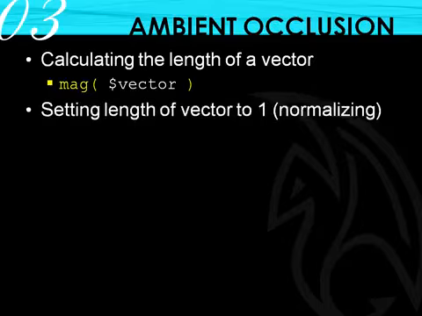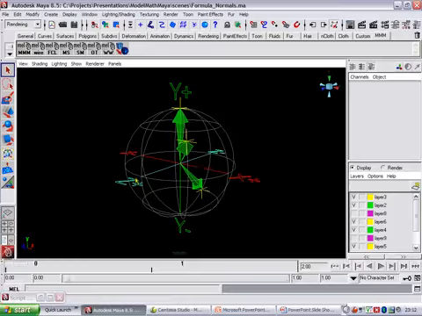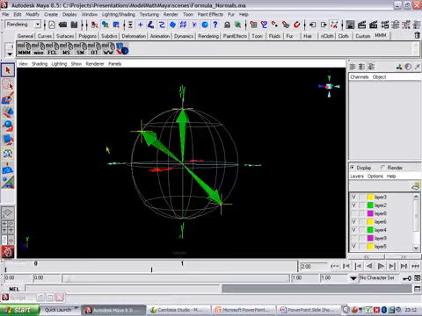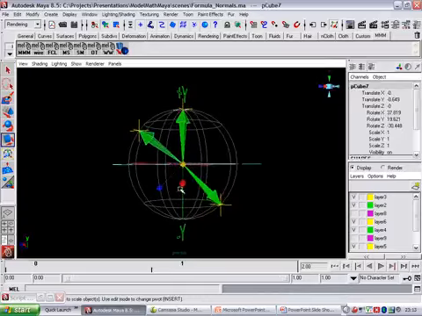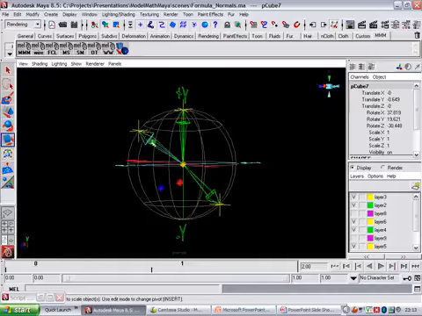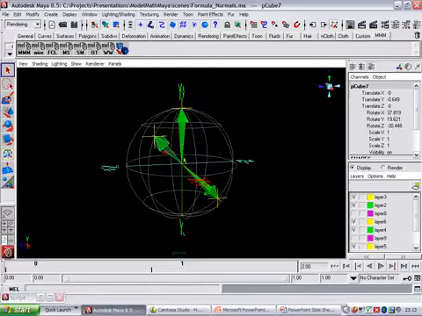And if you need to, for some reason, set the length of a vector to 1, what's called normalizing a vector, you can use the unit command that comes with MEL. What it'll do is, if you have something that does not sit on the surface of the sphere, for example an arrow that goes outside of its max because it was a little bit longer, it would allow you to normalize it, essentially put it back to a length of 1.